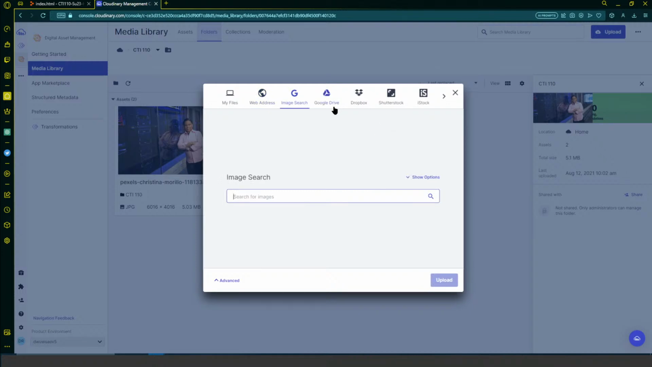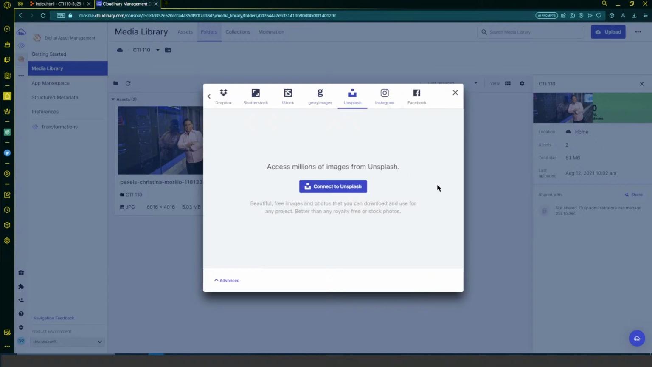You can Google search images from here. You can get them from Shutterstock, if you pay for these services. Unsplash here is a free service; we just have to connect to it. Facebook, Instagram, a lot of different options to be able to upload pictures through here.